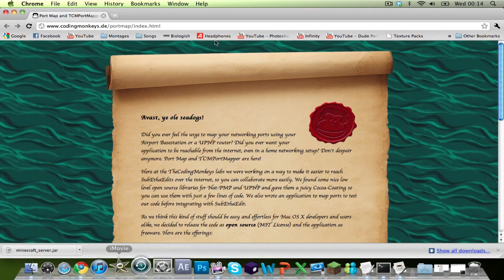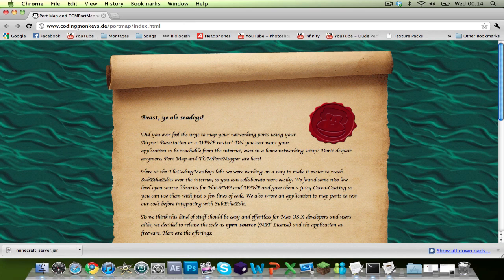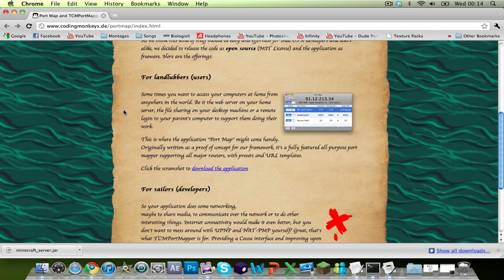You want to go to Google Chrome, and I'm going to put a link to this in the description. You want to scroll down here. This is going to port forward your IP address. So at the minute you can't access it because it hasn't forwarded the IP address. So what you want to do is go to where it says for landlubber users, and download this.